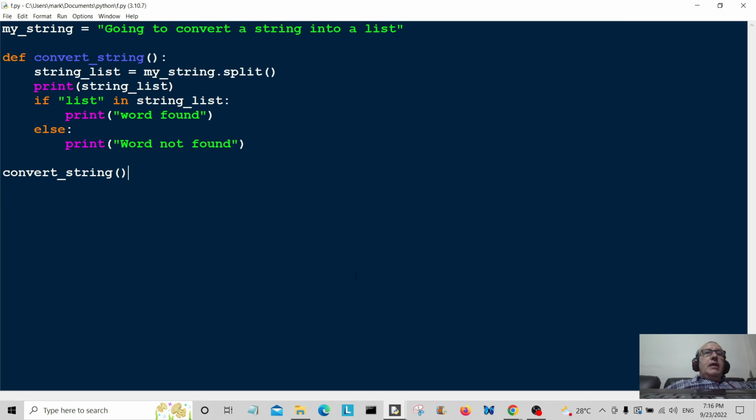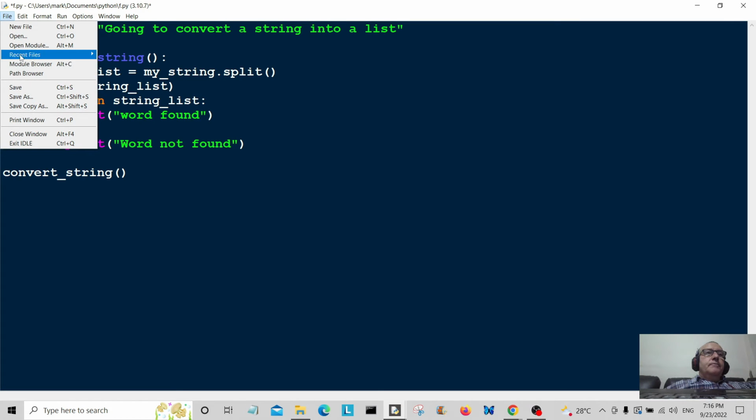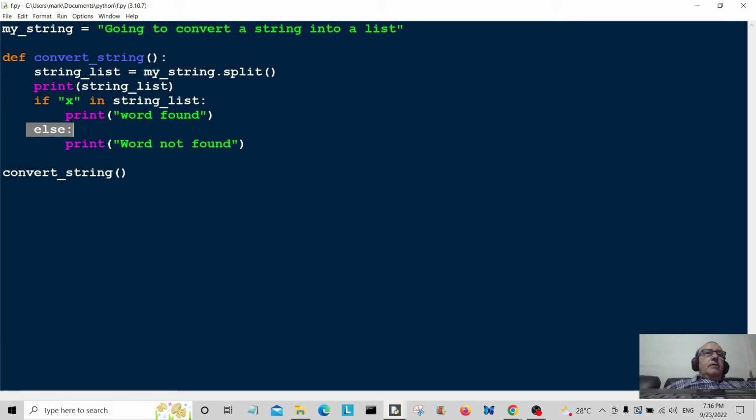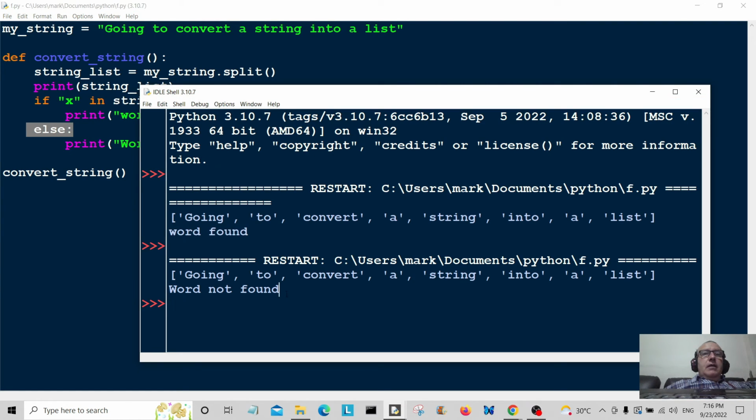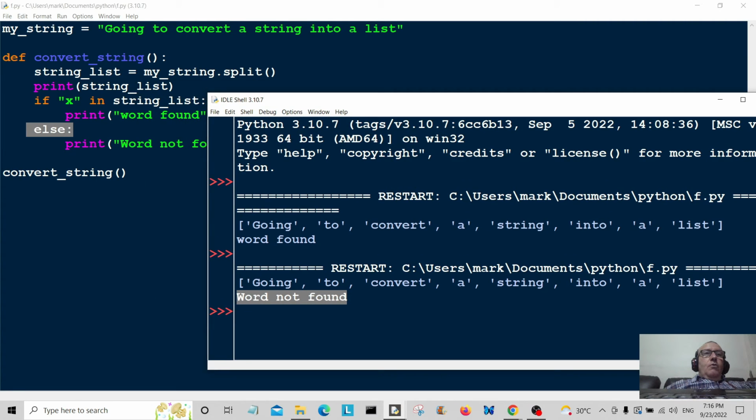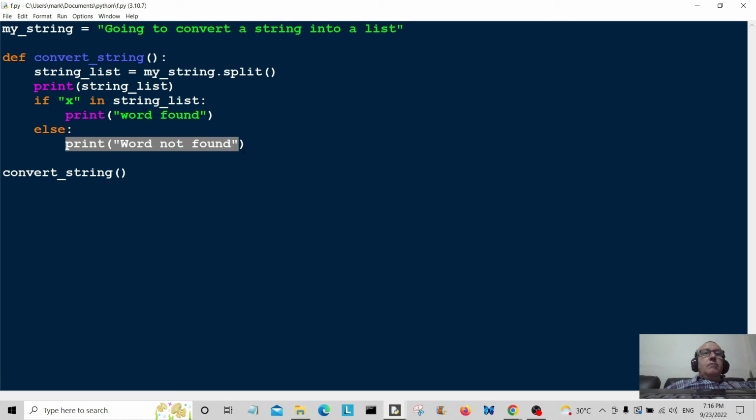Okay, what I'm going to do now is play around with the program a little bit. So let's put something like X here and see what the output is going to be. The else statement should catch that. So let's run it, shall we? Run the module. Okay, there we go. Of course, X wasn't in there, so it's printed word not found.